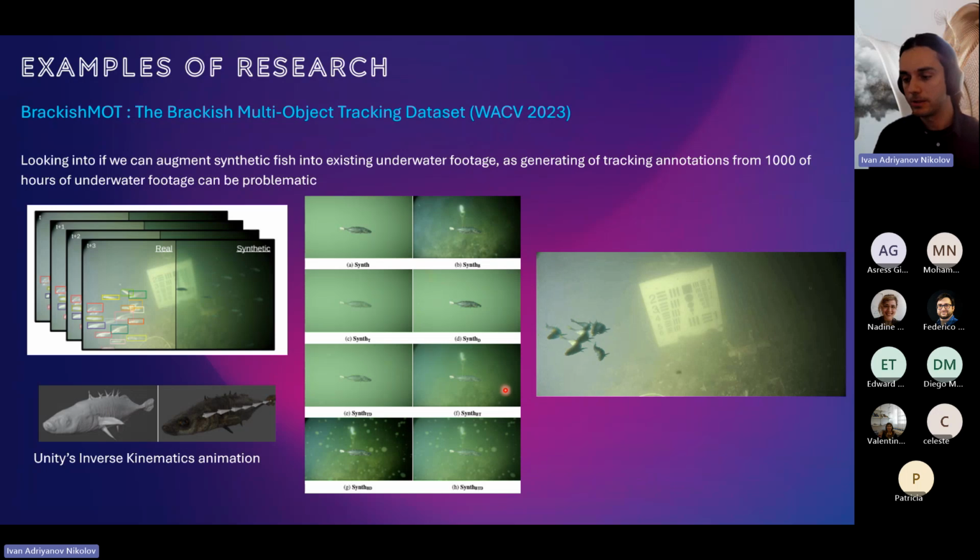The fish can move semi-realistically. And we figured out that fish trackers trained on the synthetic data can actually get up to 5 to 7% better accuracy because of the additional data and additional variation we can get.